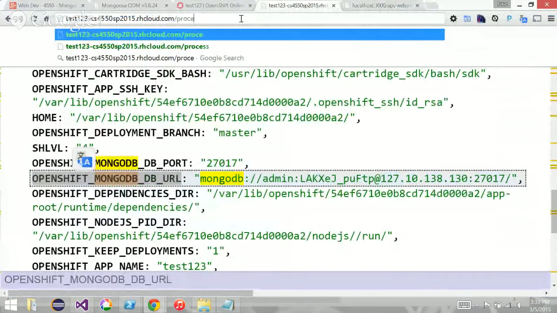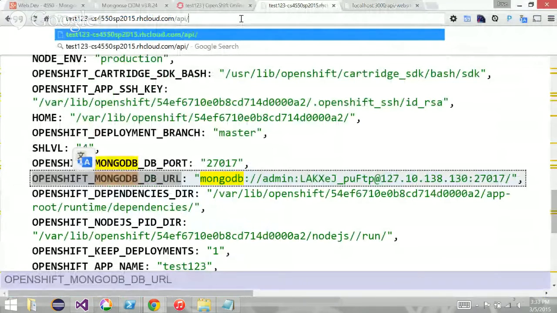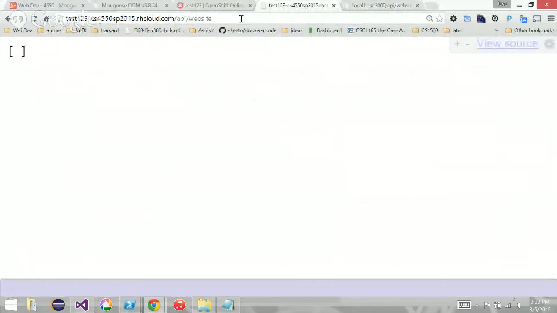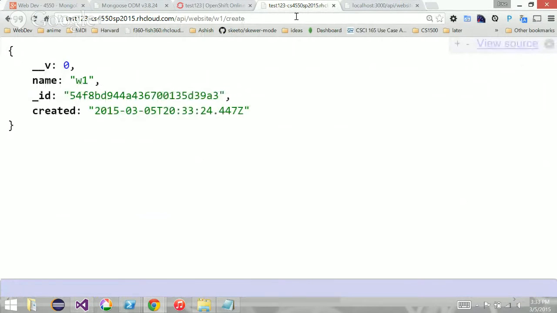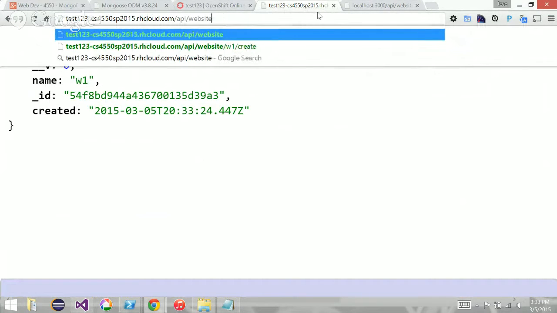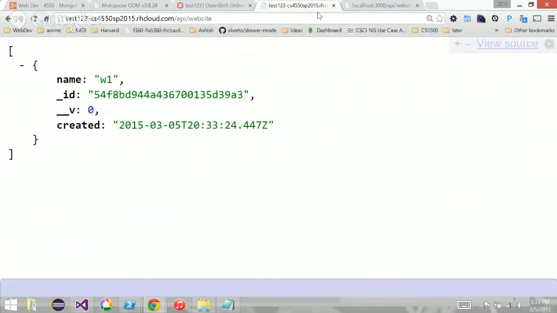And so what was the URL that we were using earlier? API/website, right? And it's empty. It's empty because in the remote database, we've never added a website, right? So let's try adding something. We'll say website, website one, create. Okay, there it is. So presumably it added a website. We can retrieve it. We can say, give me all the websites again.